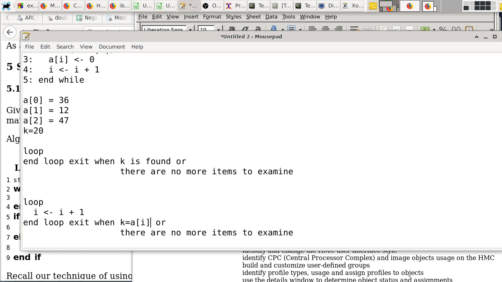Okay, the second one is there are no more items to examine. Now, this one is a little bit tricky because we have to look at this one with the assumption that we start from the beginning of the array and then we move to the end of the array. So the question is, how do I know that we are at the end and there are no more items to examine anymore? I'm gonna guess here, but go ahead. A bracket I is larger than bar A bar. Okay, I like a part of it. I like this part. But what do we put on the other side? Just I. Okay, just I, not A bracket I.